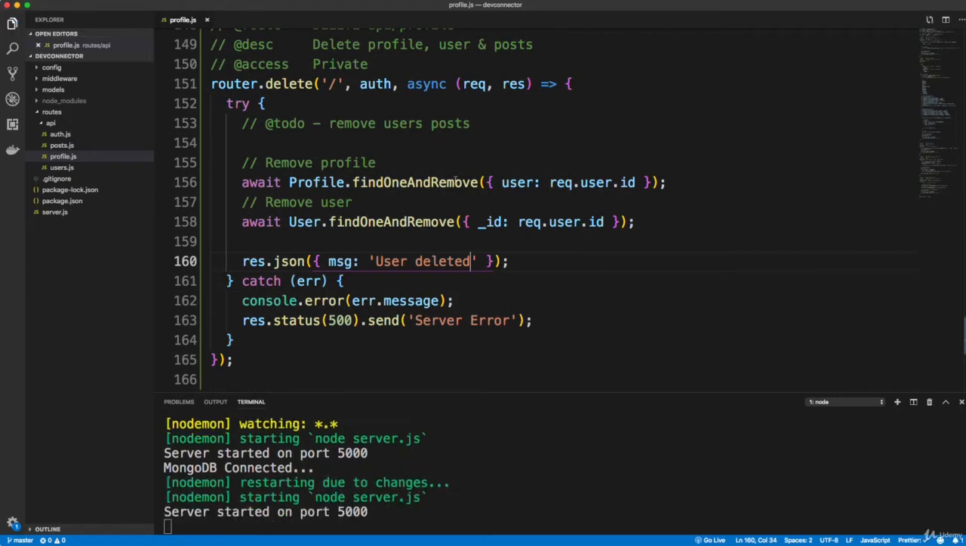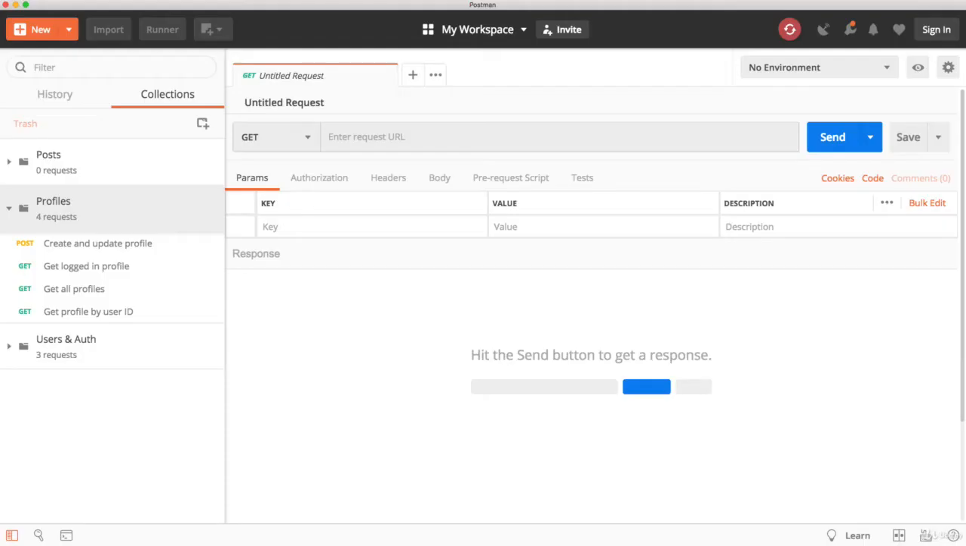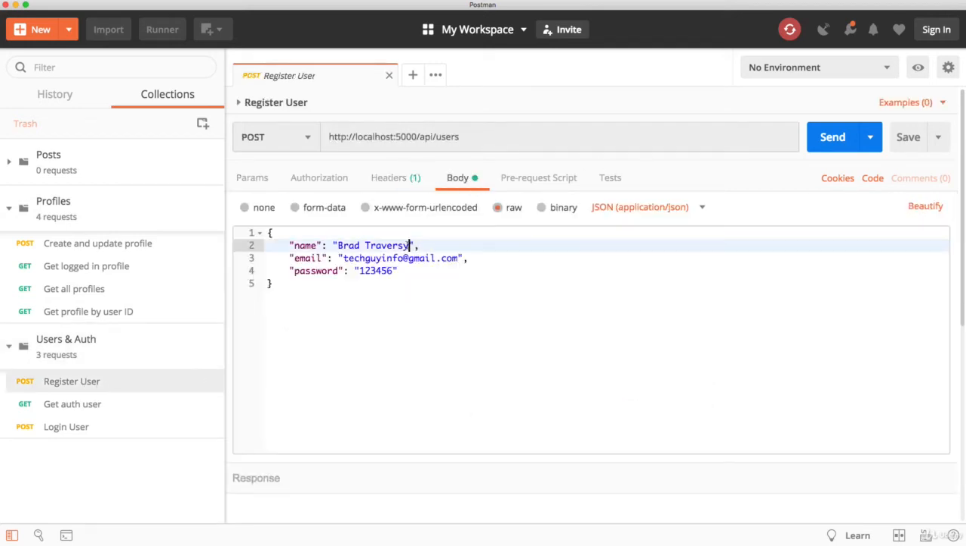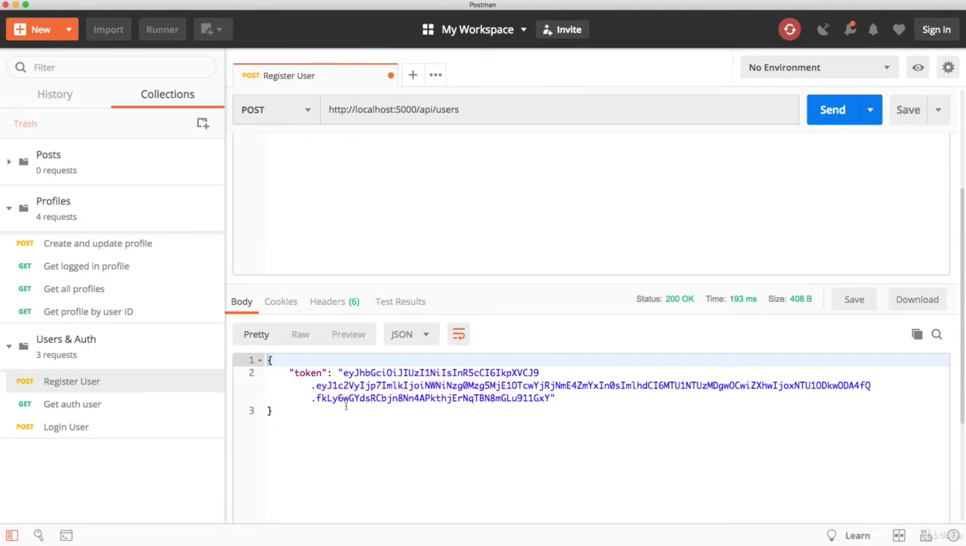So we'll save this. And what I'm going to do is go to Postman, and I'm going to create a new user and profile and then try deleting it. So let's go to register user request, go to the body, and for the name we'll just say Steve Smith, and Steve@gmail, and password, that's fine. Let's go ahead and send. So that creates the user, gives us a token.